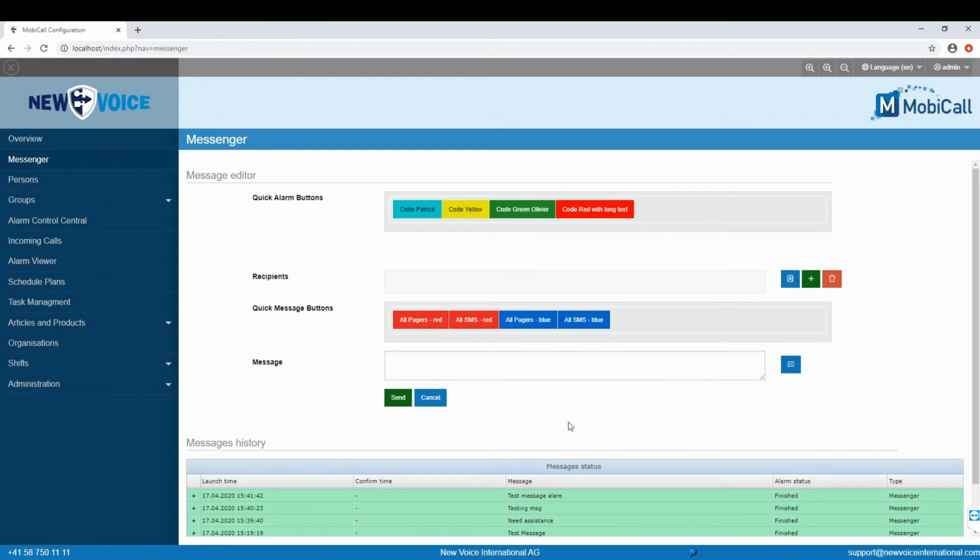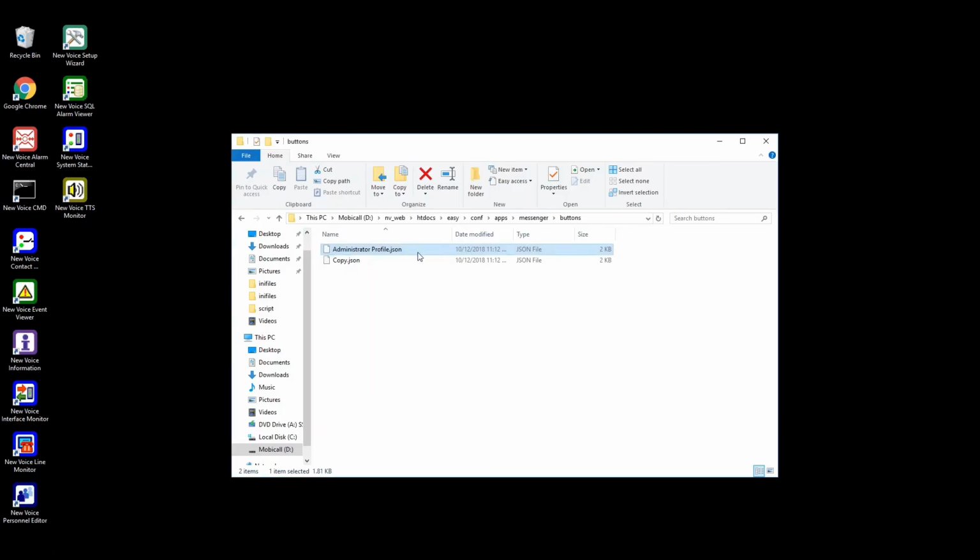The currently existing quick alarm buttons are defined to launch the alarm 9989 with the message defined and the group defined in alarm 9989. The currently existing quick message buttons are defined to launch the alarm 9600, which is the default messenger alarm, with the only difference that here different groups can be defined for the same alarm. The quick alarm button always uses the groups defined in the alarms. To change the values of the buttons, open up the administrator profile.json with Notepad++.